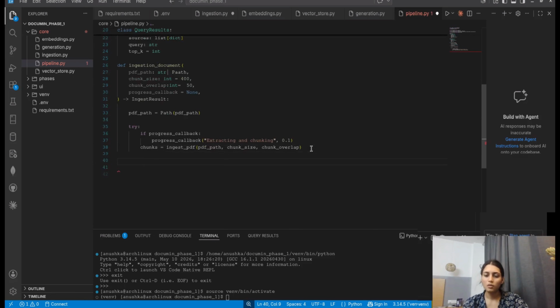Now we are going to step 2, that is embed. So if progress callback, we'll have progress callback, and we'll say generating embeddings, right? And we can have embeddings equals embed chunks, and we'll be providing chunks inside.